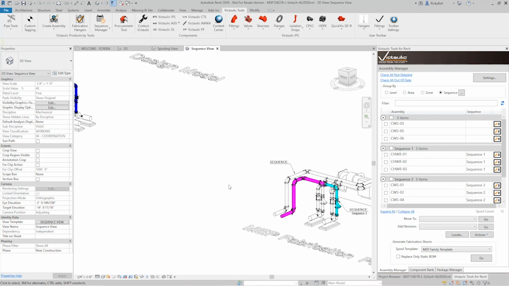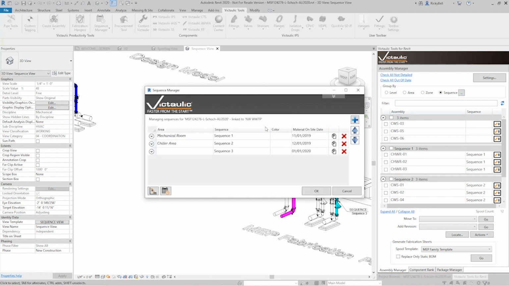So let's go back to the Sequence Manager. And we can tell that items have been assigned to these sequences by the areas being noted here on the left-hand side. Some mechanical room and some chiller area have been assigned to sequence 1 and sequence 2. Now, how do we get this information out so we can actually manage our project? At the bottom left here, we have a Gantt chart output and we have a calendar output.